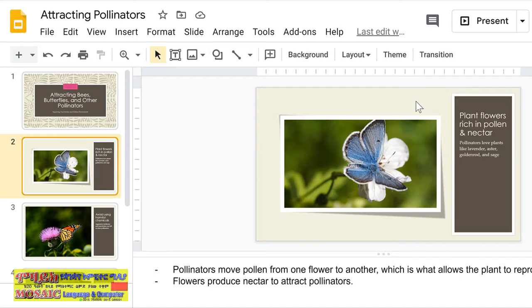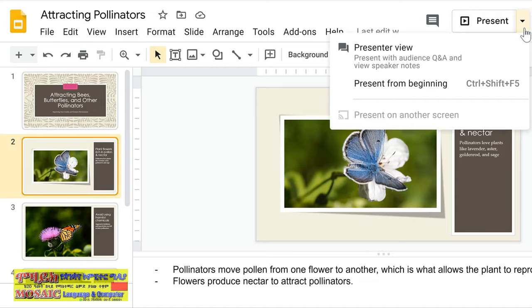When you give a presentation, you want your audience to be engaged, and one way to increase engagement is to invite the audience to participate using the Audience Question and Answer tool. To get started, click the drop-down arrow next to Present and choose Presenter View from the menu.